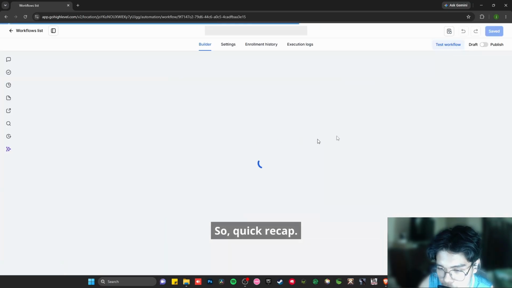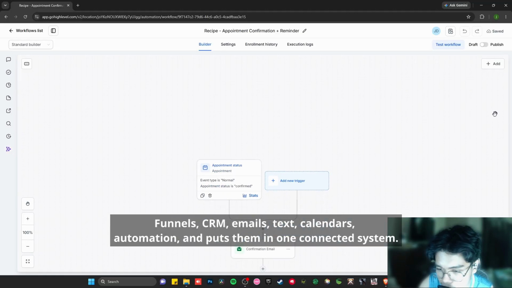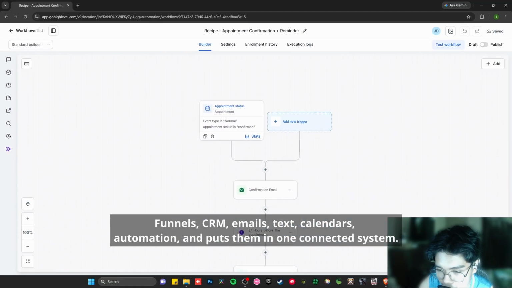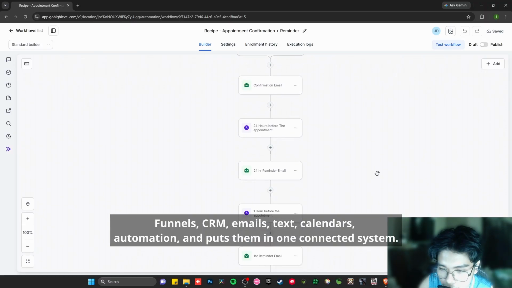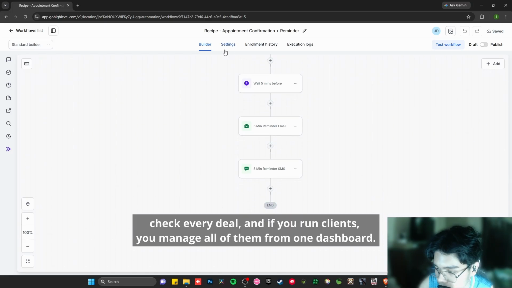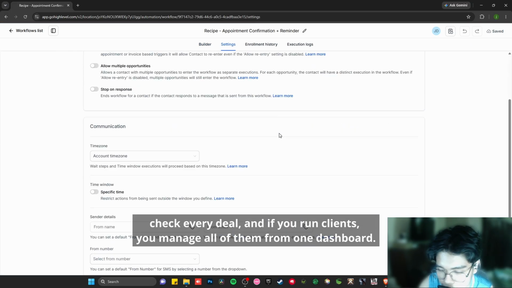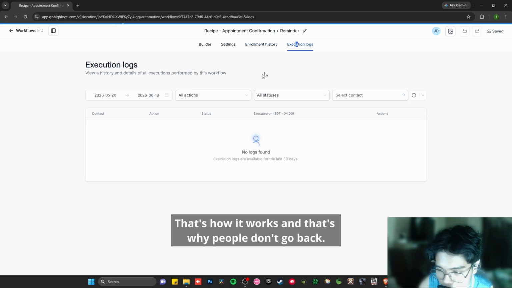So quick recap, GoHighLevel takes a whole stack of tools you'd normally juggle. Funnels, CRM, emails, text, calendars, automation, and puts them in one connected system. You capture leads, follow up automatically, track every deal, and if you run clients, you manage all of them from one dashboard. That's how it works, and that's why people don't go back.